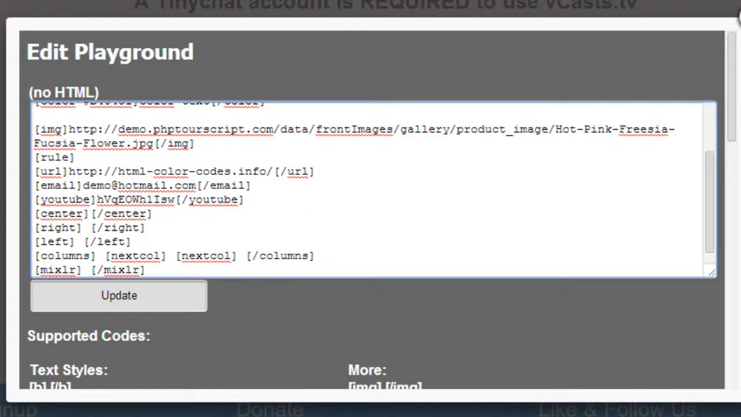Center BB code centers text. So I'm just going to type in, this text is centered. If you wanted to center text, you could use the center BB code. The right BB code aligns the text right, so I'm going to put, this text is right aligned. Left, of course, is left aligned, so this text is left aligned.